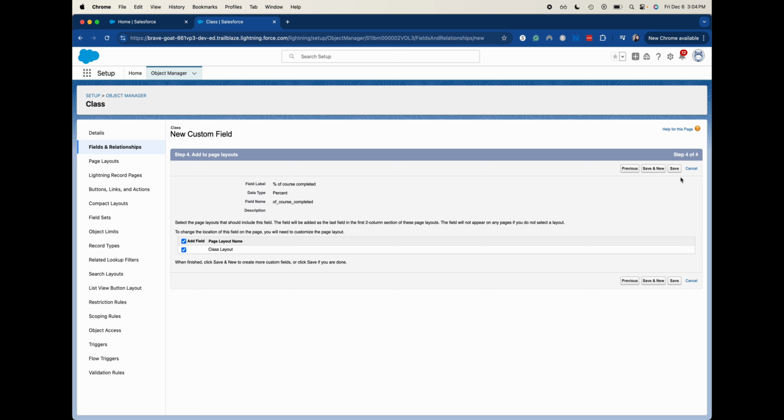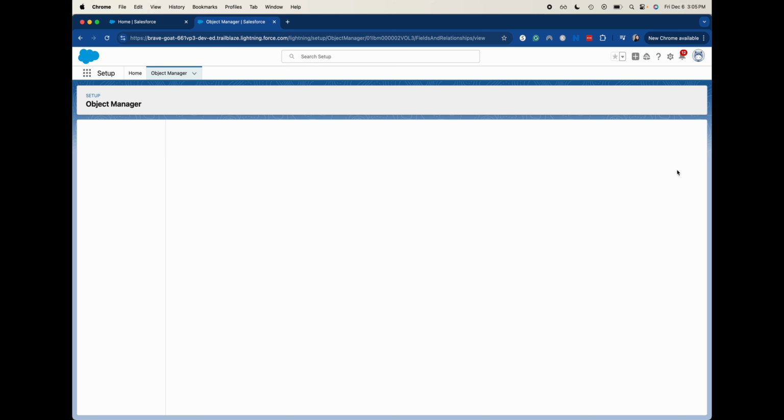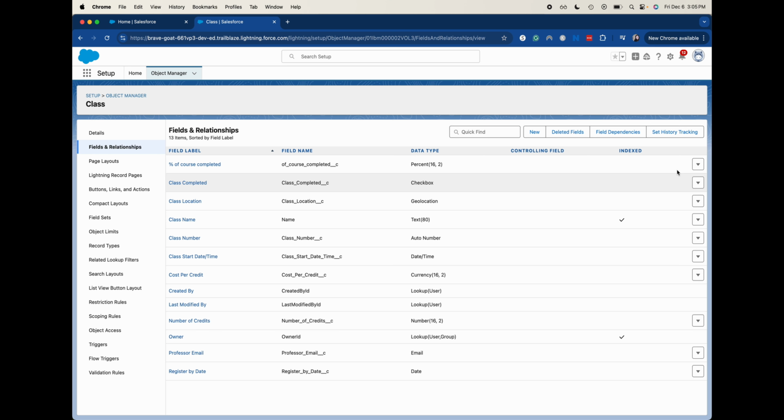Next is going to be the page layout. This is just going to add it to the front end of Salesforce to show, hey, these people can see this field. Not all fields are going to be needed to be seen. So like an external ID, you might not need to show that on the front end of Salesforce if it's just connecting it back to a different system. So keeping that clean for your users. I'm going to hit save here. And that field should be good to go.